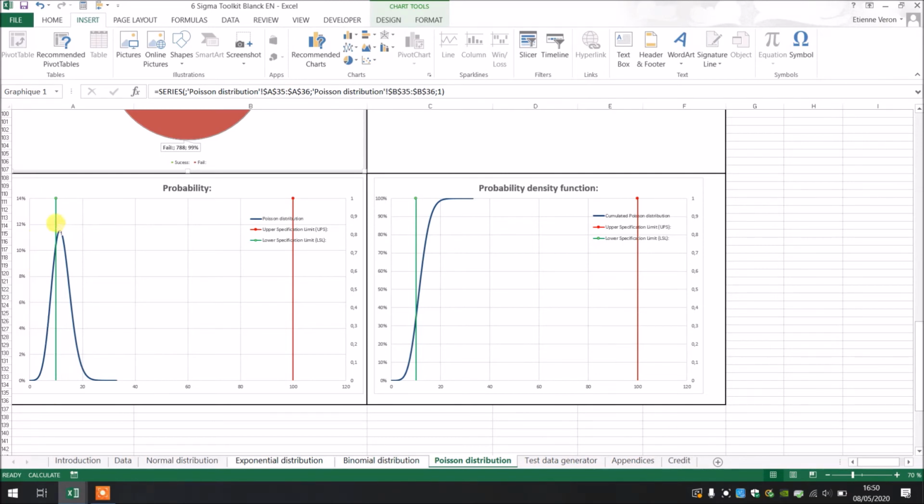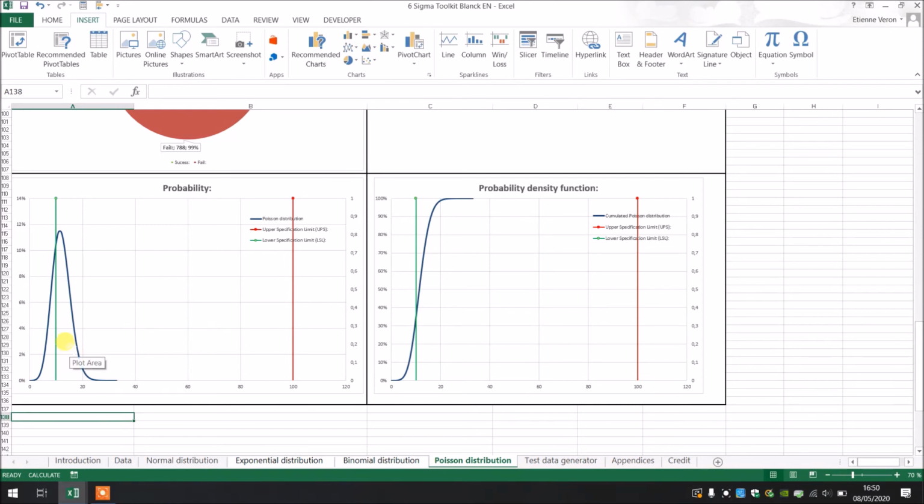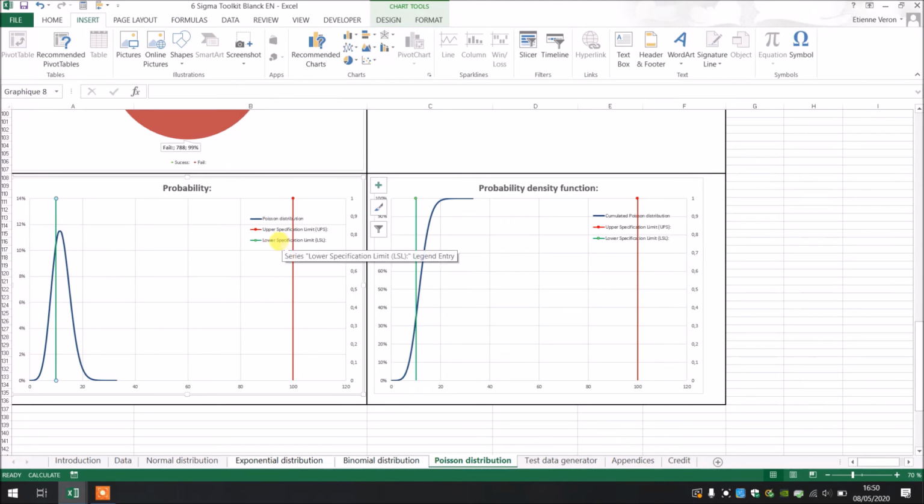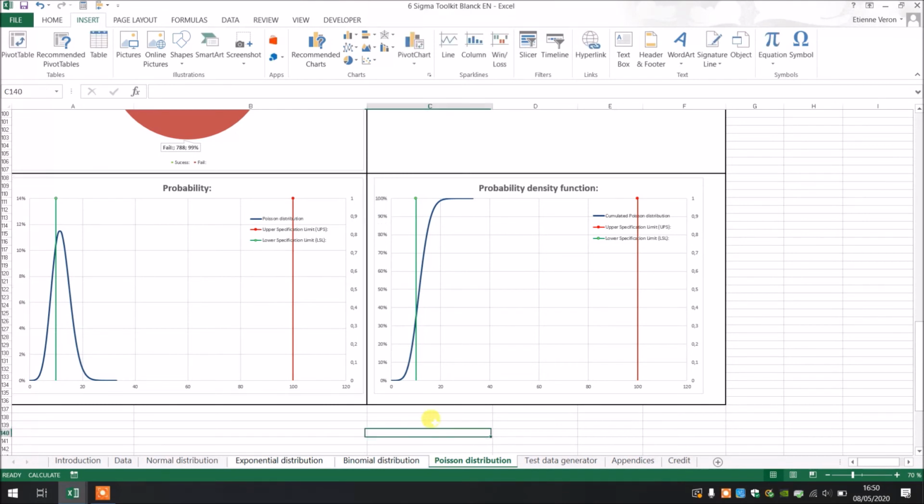But as we see, to get 11 manufacturing orders late is a very high percentage. It's the most probable outcome. And here we can find again the lower specification limit and the upper specification limit. And after we have the same thing, but with the probability density function, and again we can see the limits.